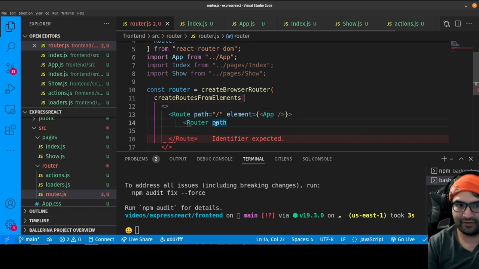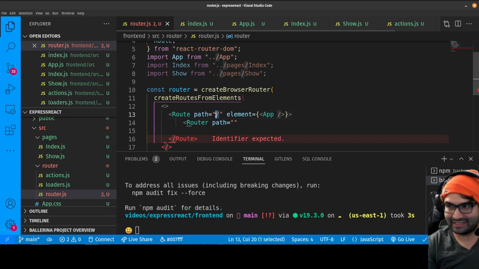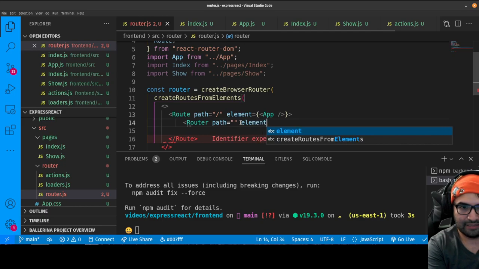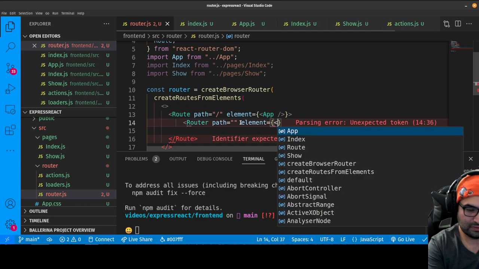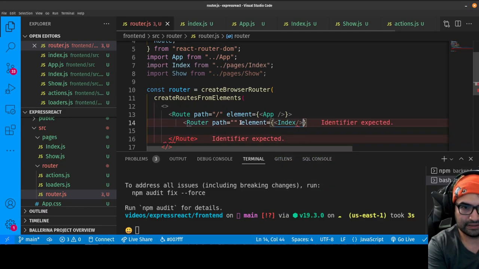So if this route matches, it's going to show up where that outlet is. Okay, so path equals nothing because again, it's whatever is in addition to this. That's the way subroutes work. So nothing in addition to that. And element is going to equal index. Okay.